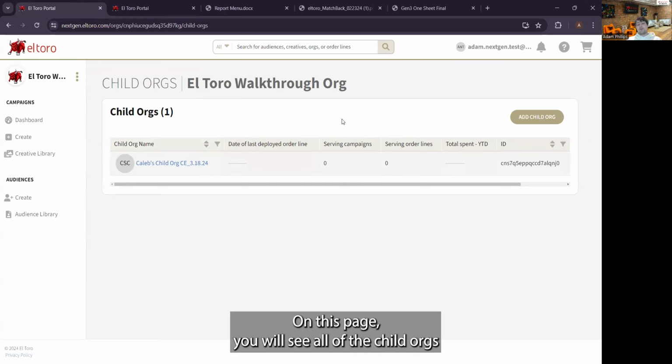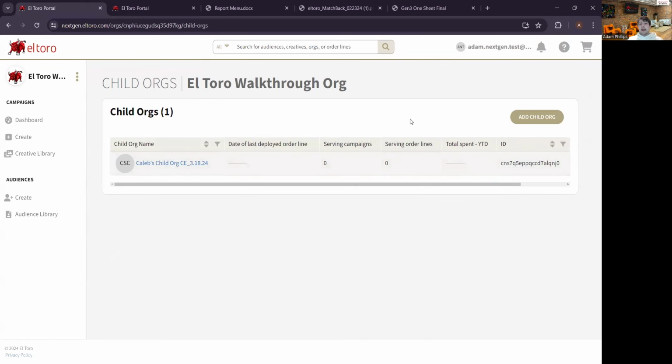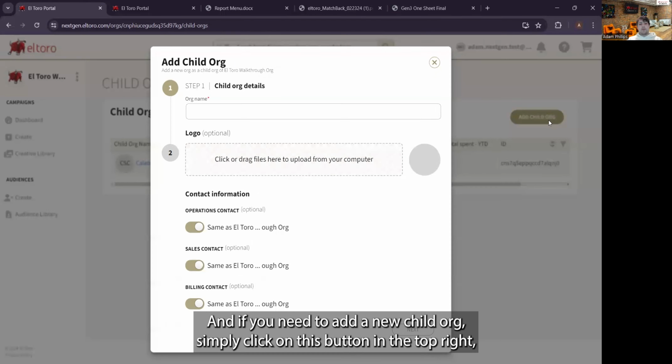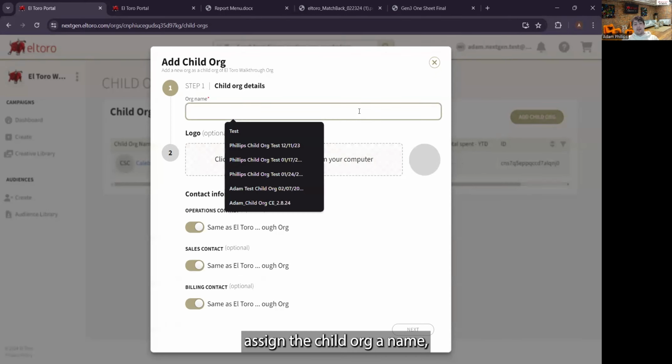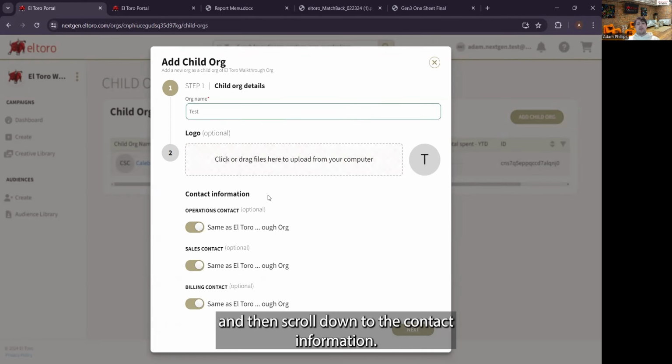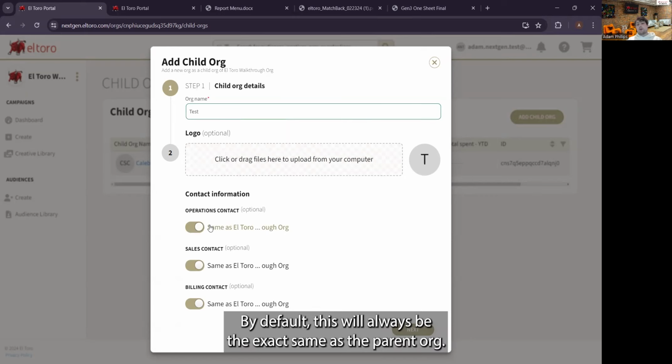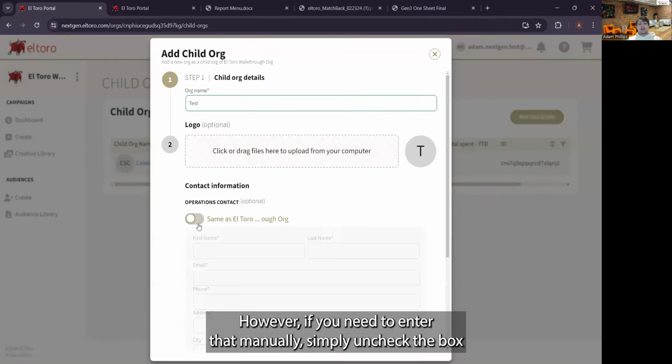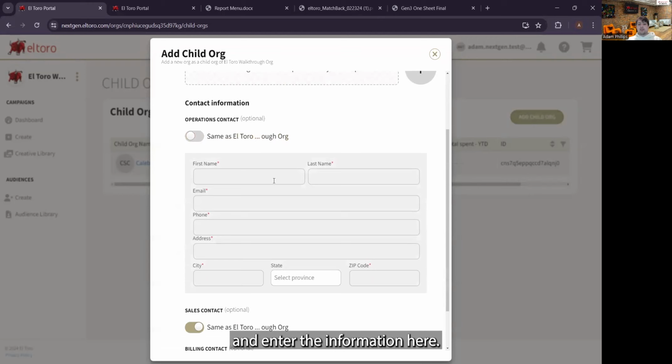On this page, you will see all of the child orgs that exist underneath your current parent organization. And if you need to add a new child org, simply click on this button in the top right, assign the child org a name, and then scroll down to the contact information. By default, this will always be the exact same as the parent org. However, if you need to enter that manually, simply uncheck the box and enter the information here.